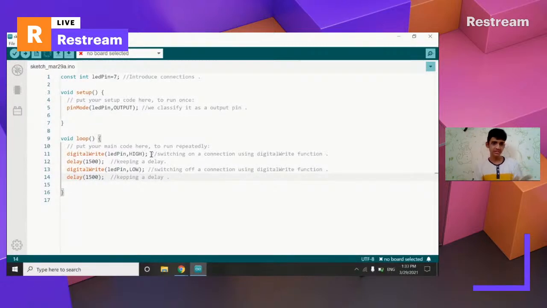So this is done. Now why have we written all this in the while loop? In our class we have learned how to introduce a connection, the LED pin, and we classified it as an output in setup because we don't need to classify it again and again as an output. Once classified, the pin is done. And then in digitalWrite, we write it as digitalWrite LED pin.